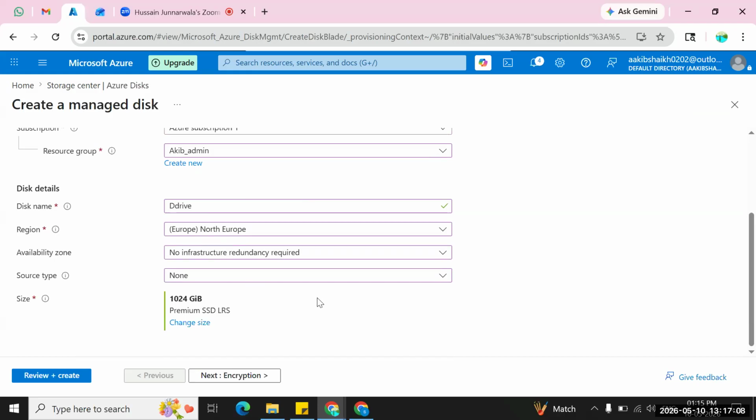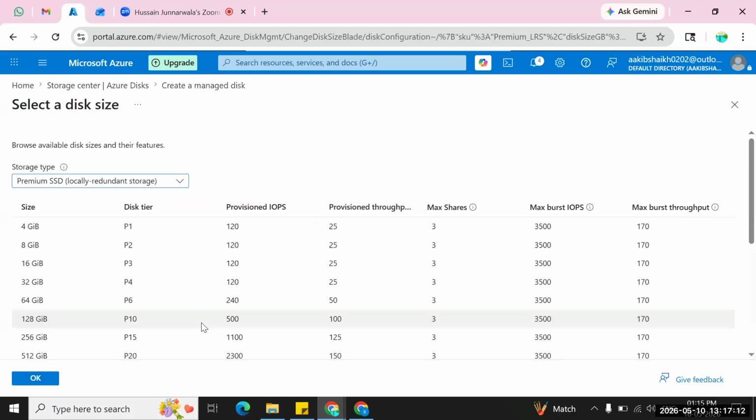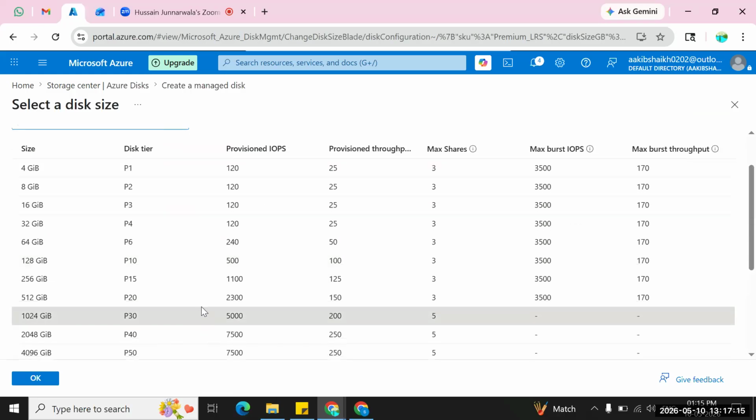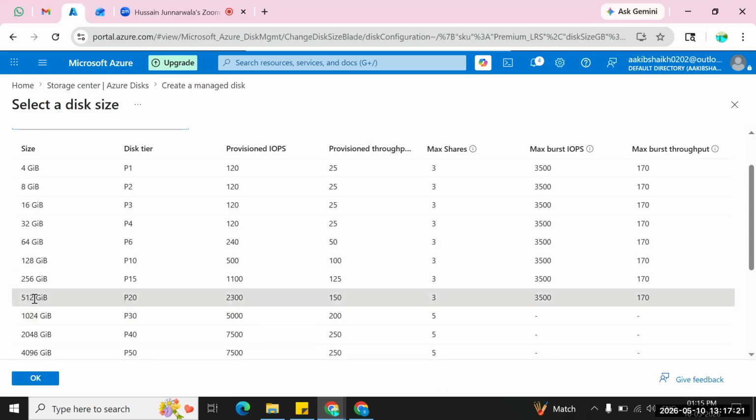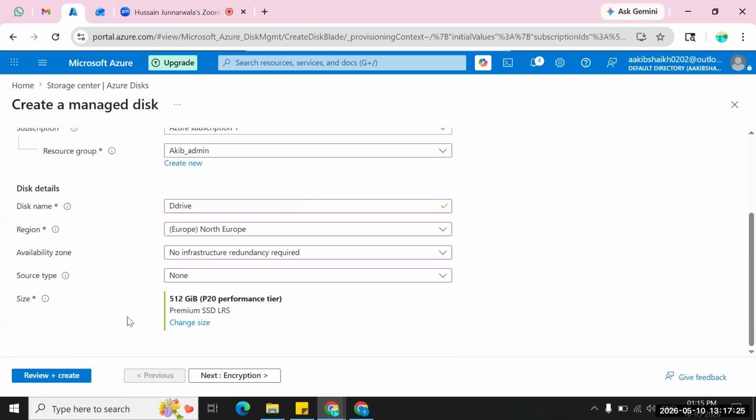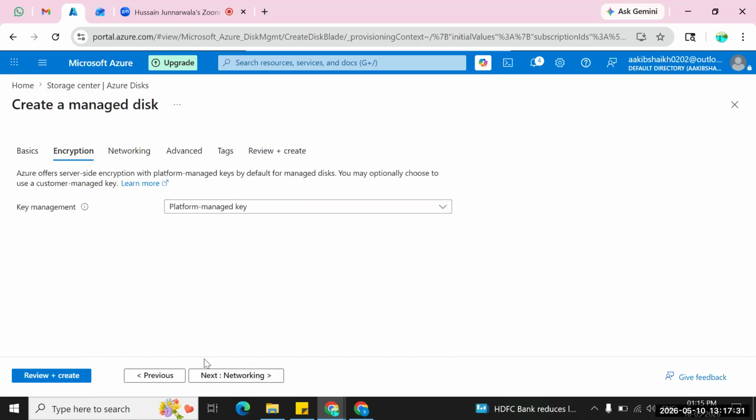Okay. Now click on change size. Do you want 1 TB? What is the client requirement? 512 GB. Click on 512 GB. Click on OK. Now next, click on next encryption. Okay. Now click on next networking.